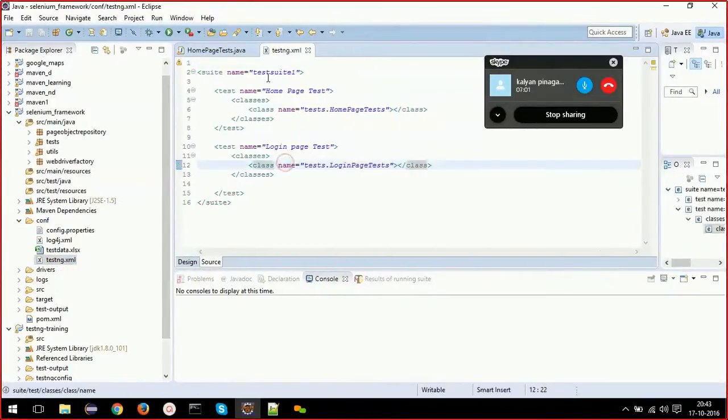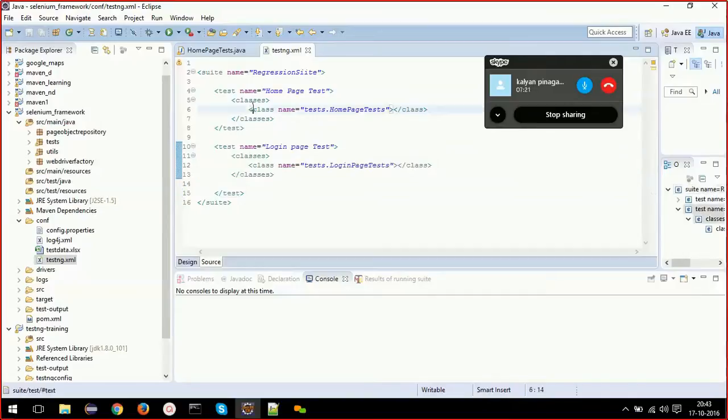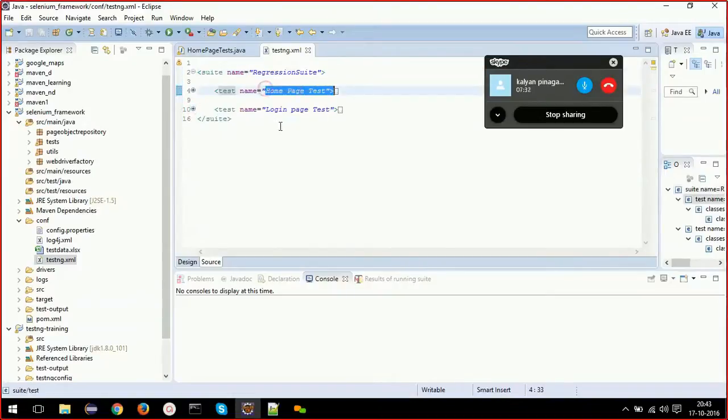In it, I need to mention the suite name. I can call it a regression suite, that is a name of your choice. Then in this suite, you need to add all the tests along with their classes. In this case, my regression suite consists of two tests. One is the home page test, another one is the login page test. You can give any name, this is just the name of your test.